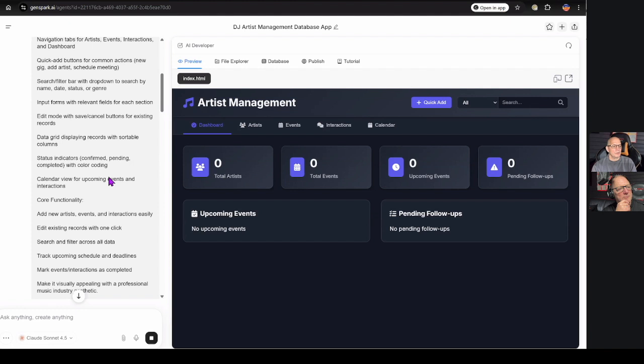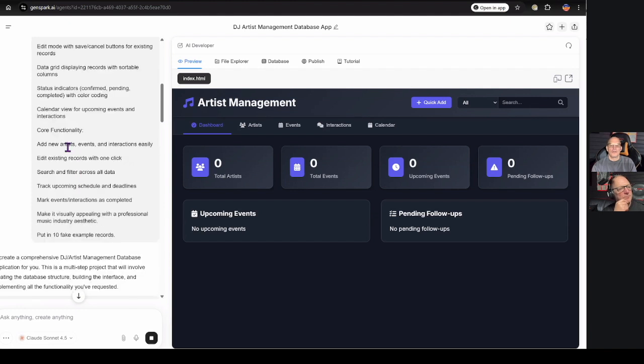We'll have to wait and see what that's like once it actually runs it. Should have a calendar view, and the core functionality should be able to add new artists, events, and interactions easily, search and filter across, track upcoming things, mark events and interactions as completed, make it visually appealing, which I quite like, and put in 10 fake example records. We know it's not baked yet in the oven because there's nothing here at the moment. So I would expect this to start to populate with the 10 fake records. I say it could take a while to do.